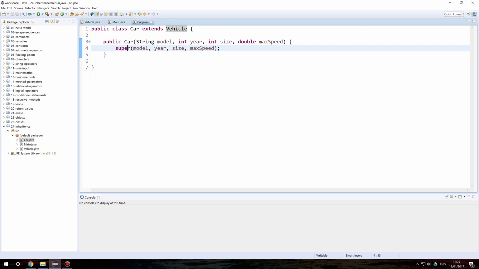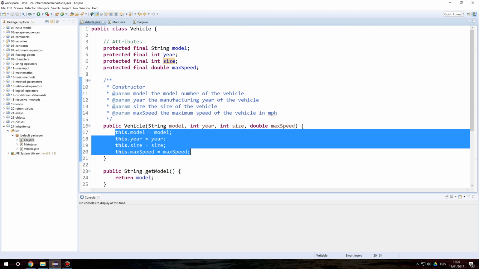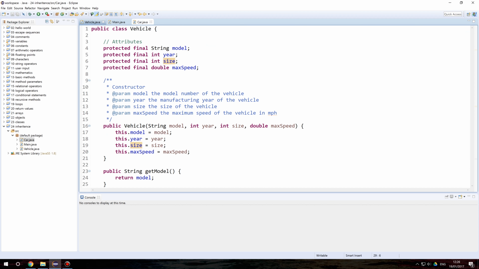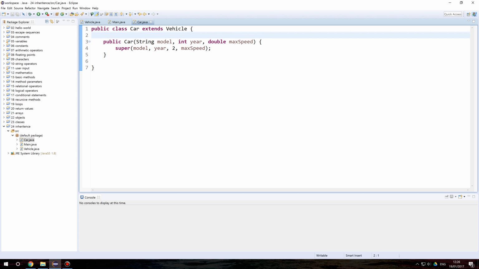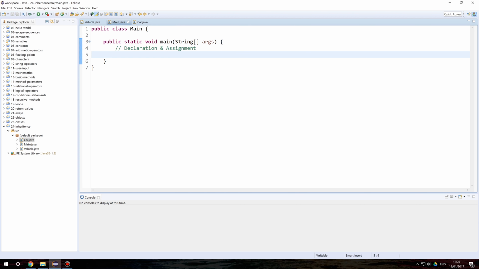However, like I said, for car we don't actually need to define a size, so we can take that off and we can tell vehicle that all of our car sizes are going to be 2. We don't need to define the attributes, and we don't even need the methods. It just inherits all of it. So in only a couple lines of code we have created this car, which automatically sets a default size of 2. Let's hop back into the main class and go ahead and declare and assign these objects.